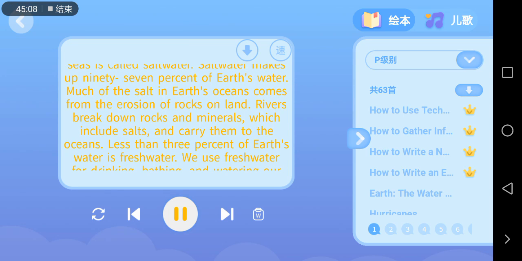Salt water. Water found in the oceans and seas is called salt water. Salt water makes up 97% of Earth's water. Much of the salt in Earth's oceans comes from the erosion of rocks on land. Rivers break down rocks and minerals, which include salts, and carry them to the oceans. Less than 3% of Earth's water is fresh water. We use fresh water for drinking, bathing, and watering our crops.